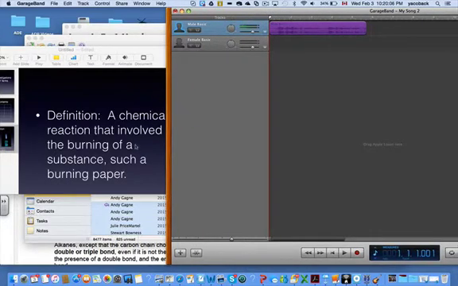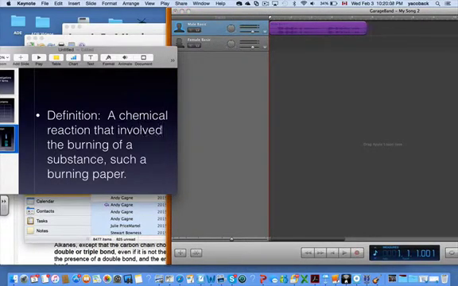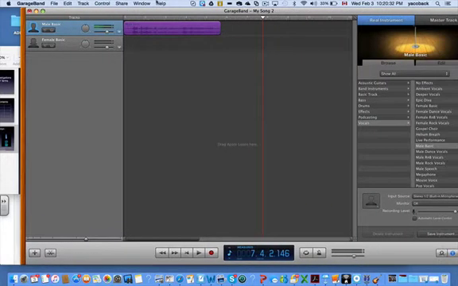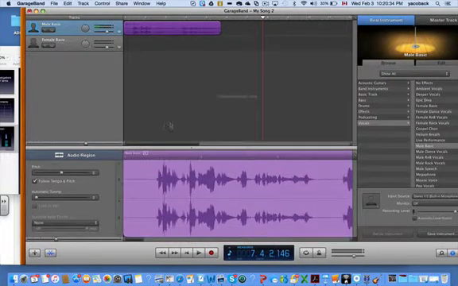Now, one of the things you want to do is remove the clicking noises. So I play this back. Combustion, a chemical reaction that, it should say, actually involves the burning of a substance such as burning paper. Hear that noise, that click? It's probably at the beginning and the end of this. So what I want to do is get rid of that clicking noise. Why? I don't know, it's annoying.